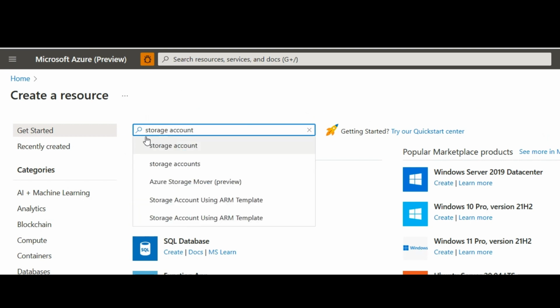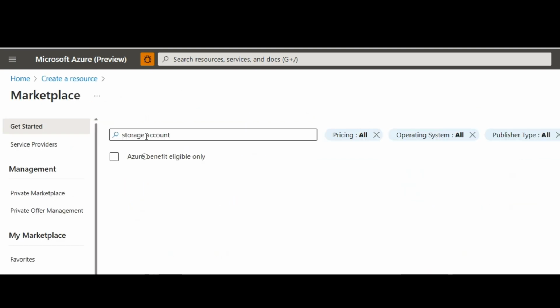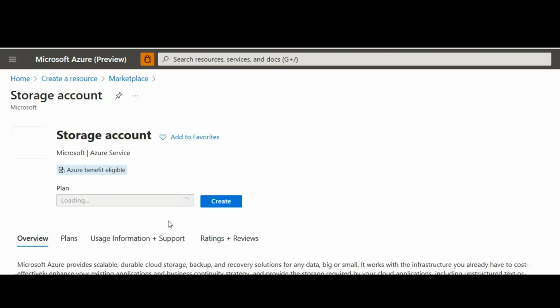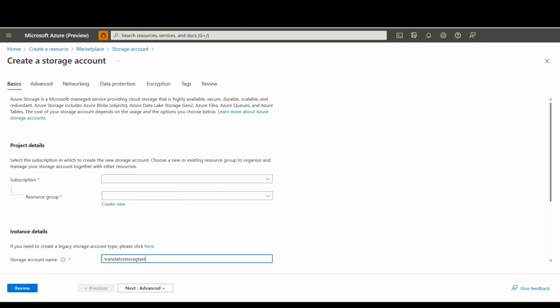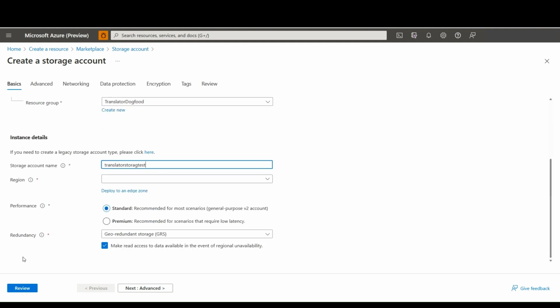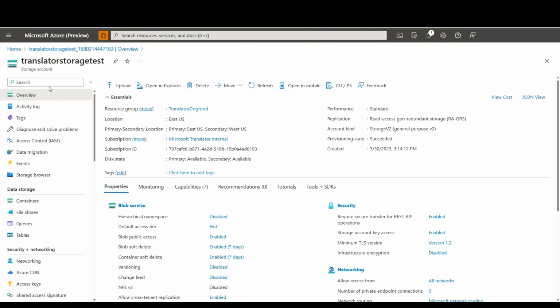This is required for translating documents. You will see a storage account card appear, select that, and click Create. Fill in all the required details under Basics tab and click Review. After the resource is created, navigate to Containers on the left pane.